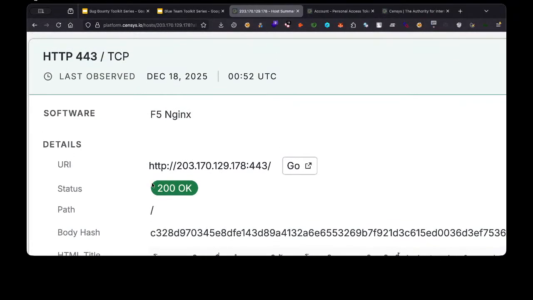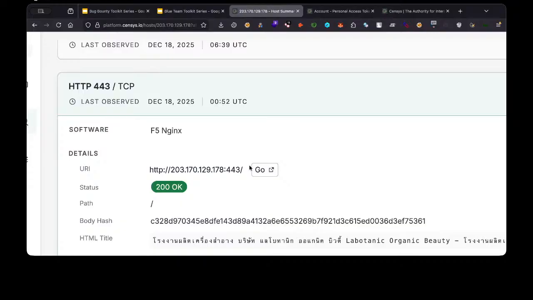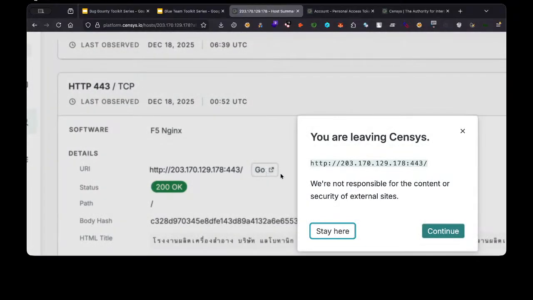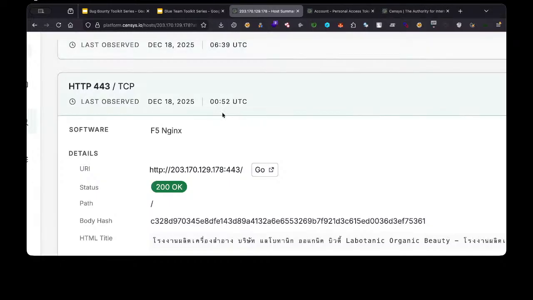If you want to open the port or the IP, you can click Go, and a new tab will be opened, and the IP will be opened in your system with the specific port number or whatever service is running on that port.